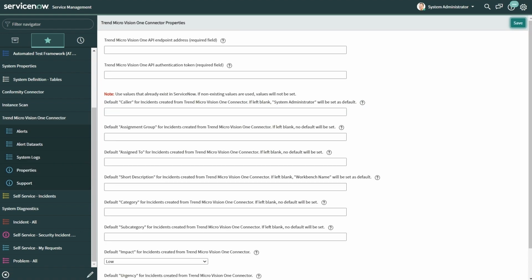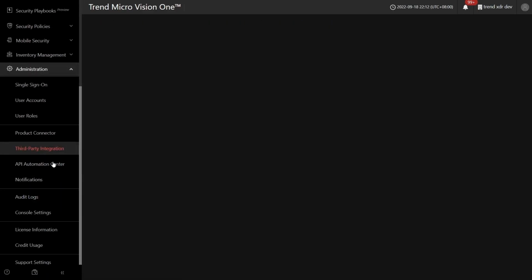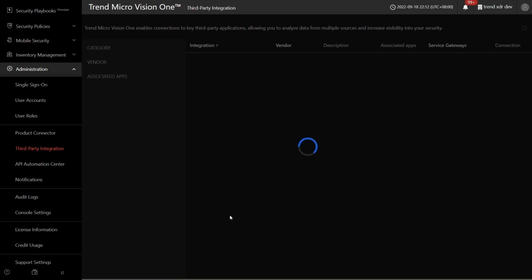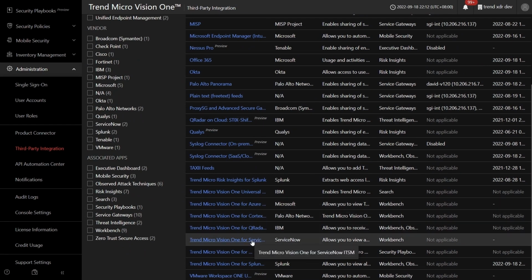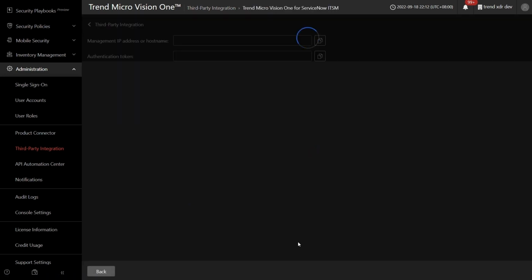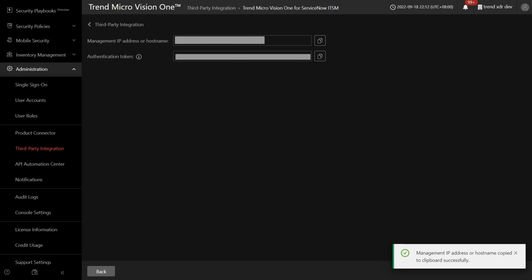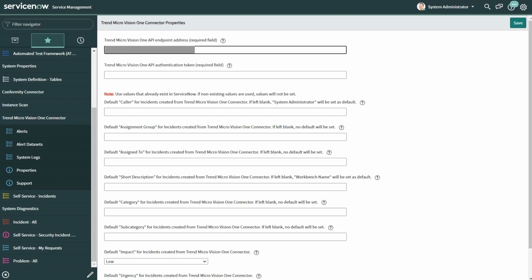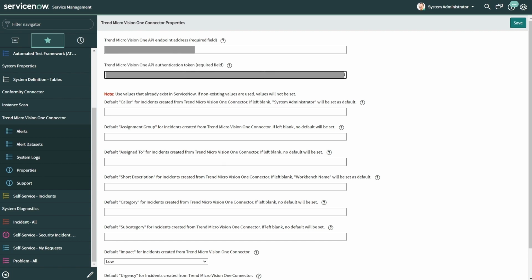To obtain the necessary credentials, we'll jump over to the Trend Micro Vision 1 Console. So we go to Administration, Third-Party Integration, and click Trend Micro Vision 1 for ServiceNow ITSM. Then click the copy icons to obtain the required management IP address or hostname and authentication token. Now we go back to the ServiceNow console and paste them.